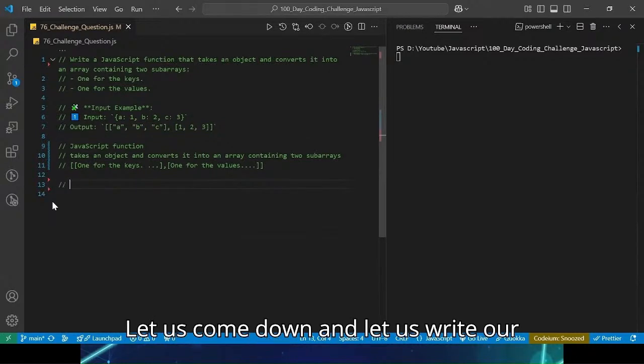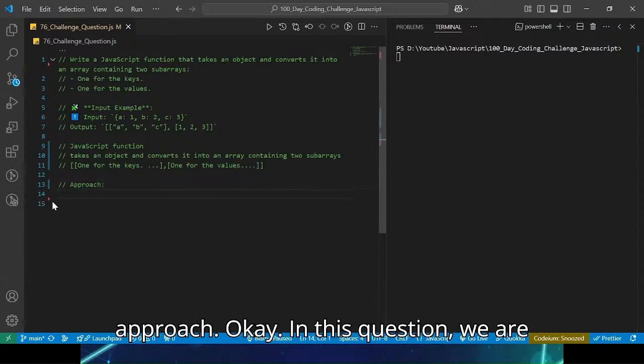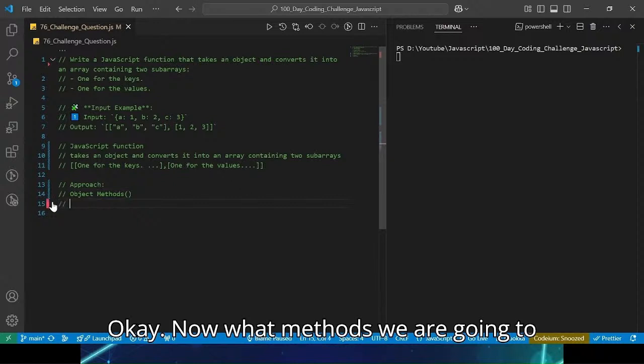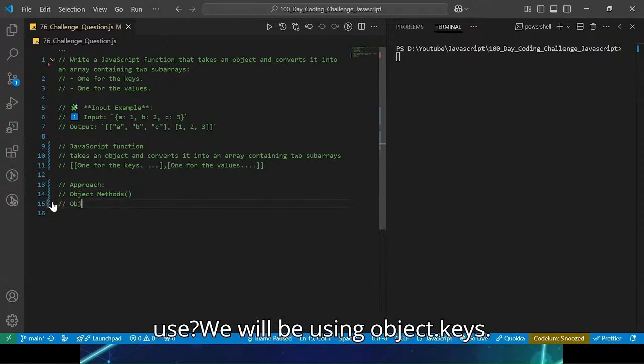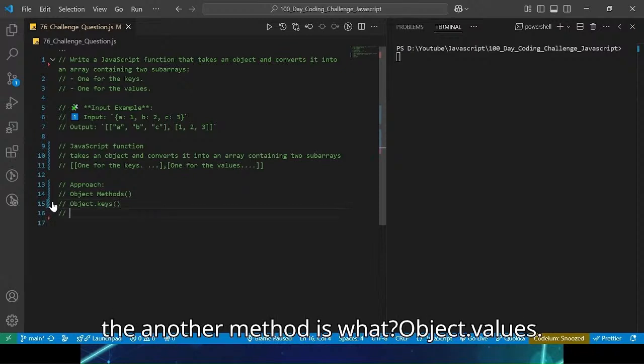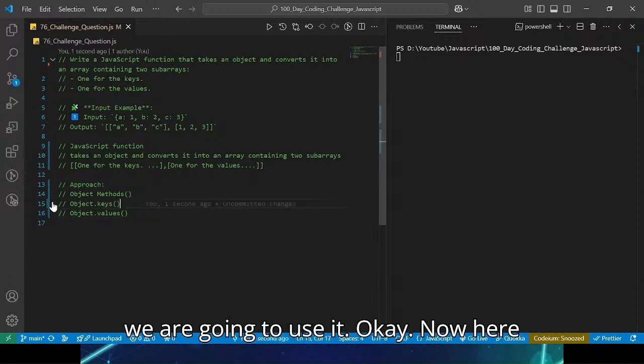Let us come down and let us write our approach, okay? So I will just write here approach, okay? In this question, we are going to use nothing but object methods, okay? Now, what methods are we going to use? We will be using Object.keys, okay? So let me write it over here. And the other method is Object.values, okay? So these are the two methods which we are going to use, okay?